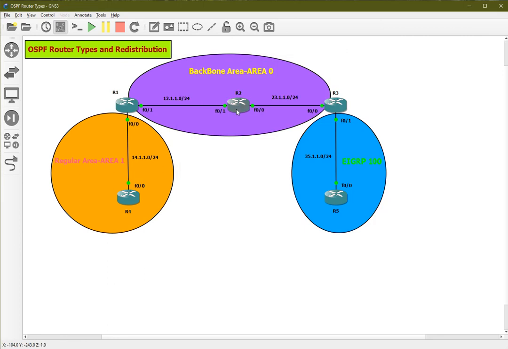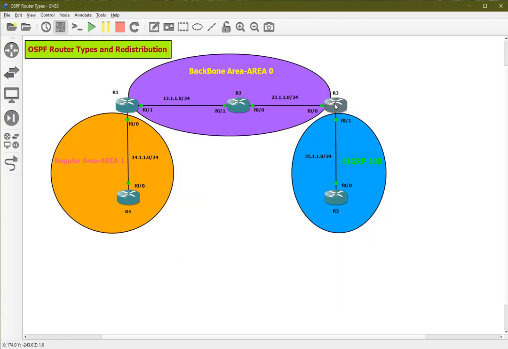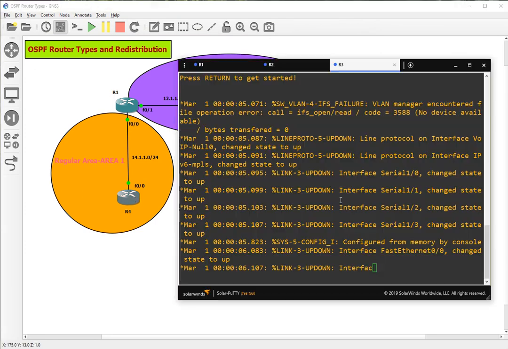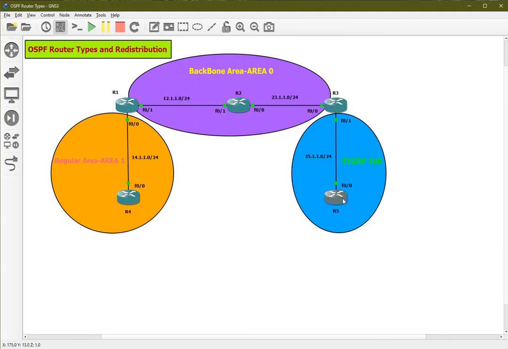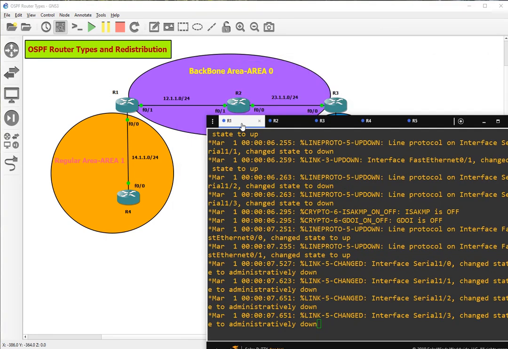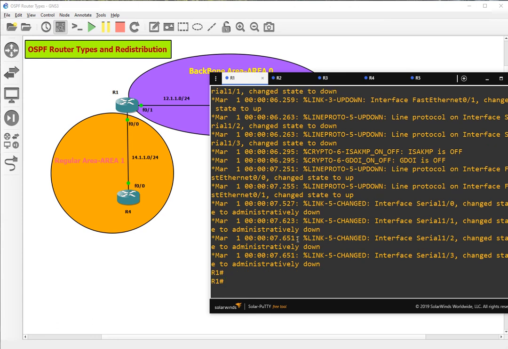Okay, R1, let me open R2, R3, R4 and R5. I have not configured any protocol on these routers. I have only configured IP addresses. Let me show you the IP addresses first of all.